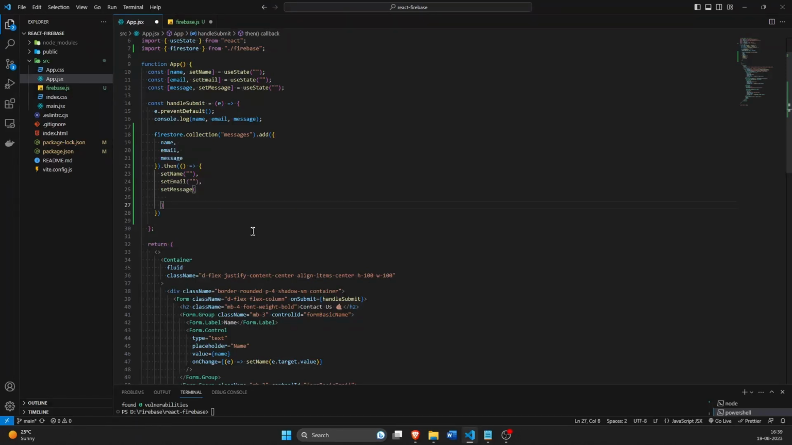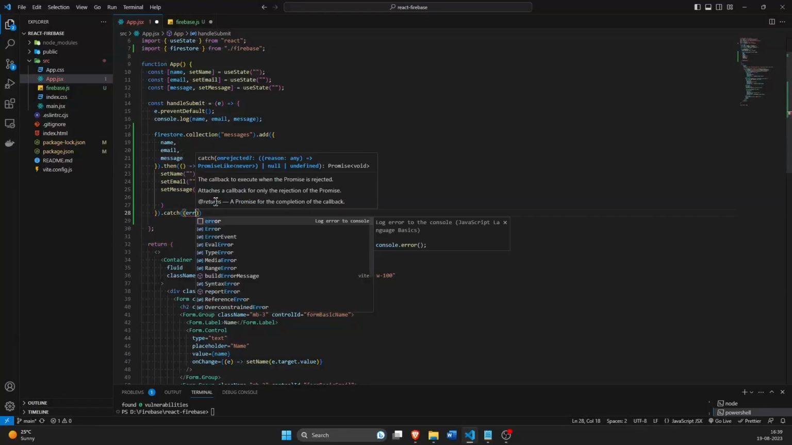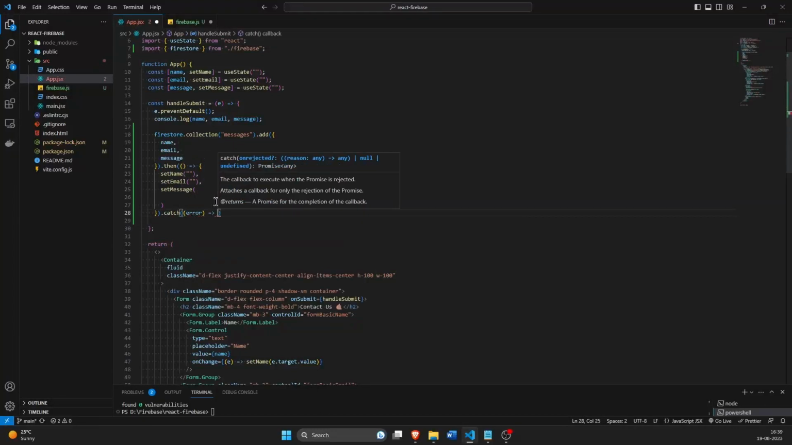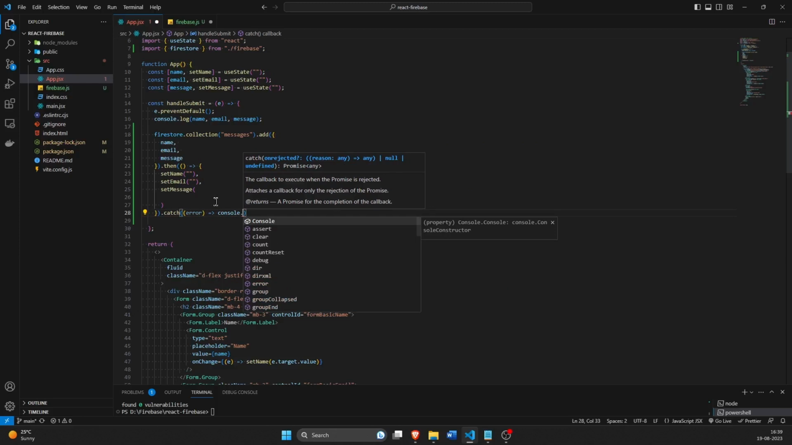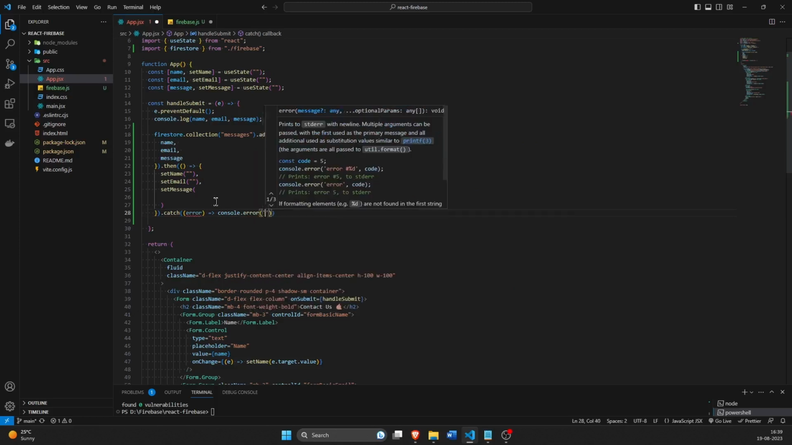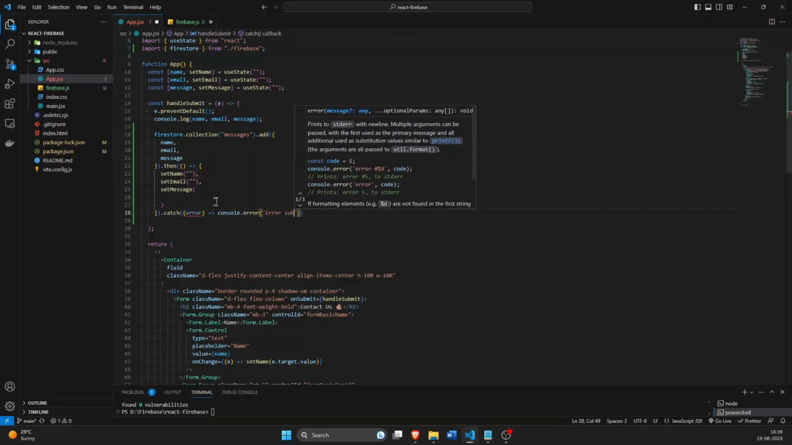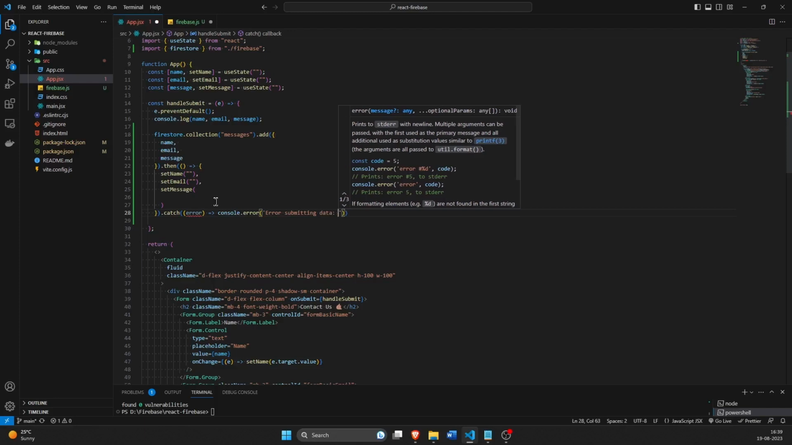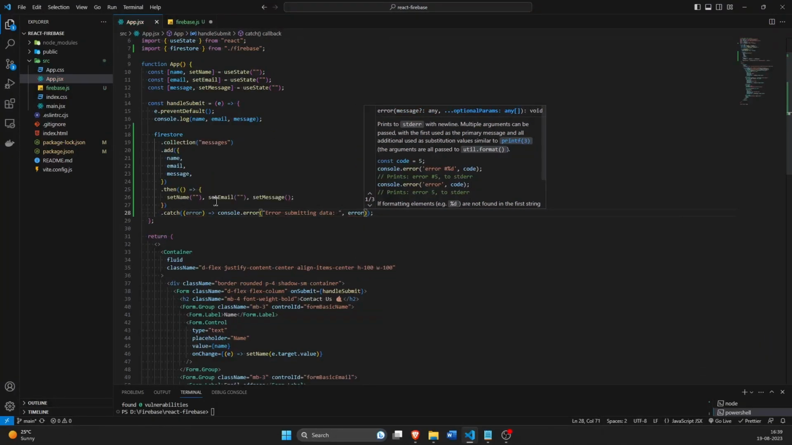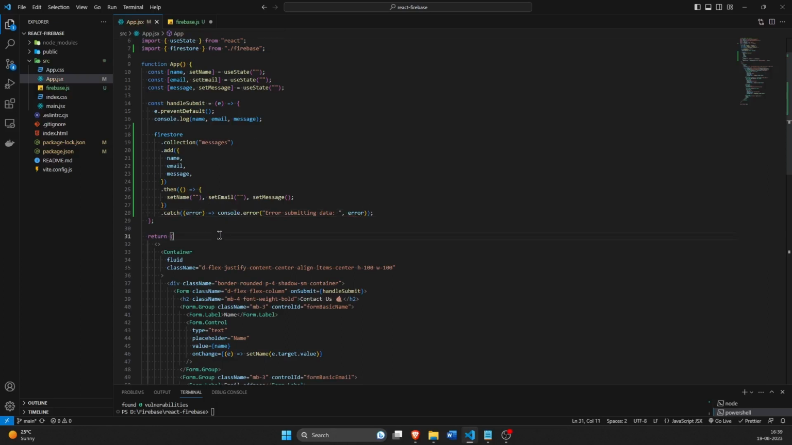Lastly, we can use a catch block. So, sorry, not here. Dot catch. If there's an error over here, we can print this error. So console.error, and we can write "error submitting data", and we can use this error over here. So that's all. So I'll explain what we have done.